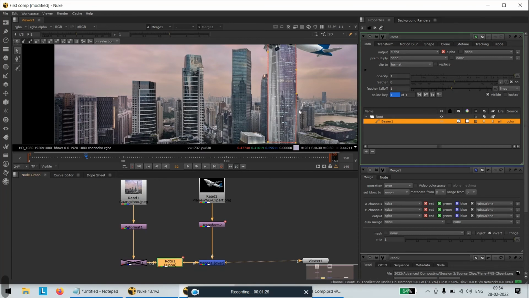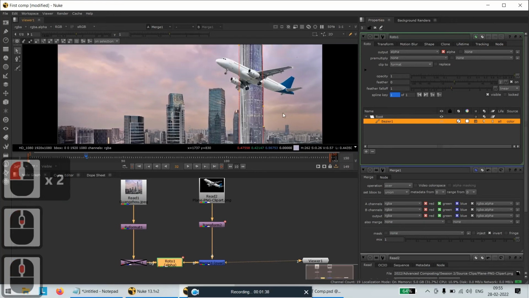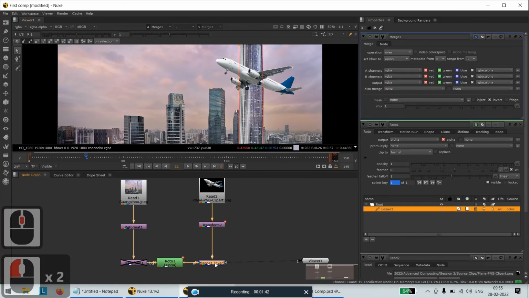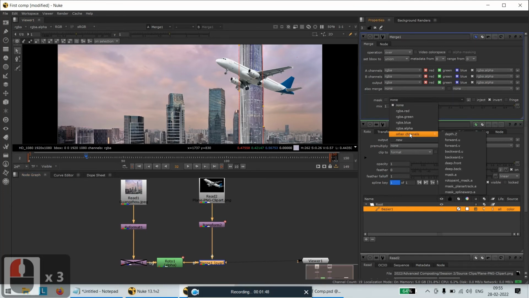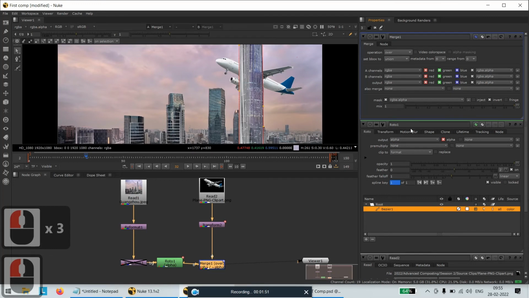I go back to the node graph here. In the node graph, you see the Bezier is here, and still the airplane is here. So go to the merge, and in the merge you have mask. In the mask you select RGB and alpha. When you select RGB and alpha, your plane goes back. This is invert. So your plane is at the back.